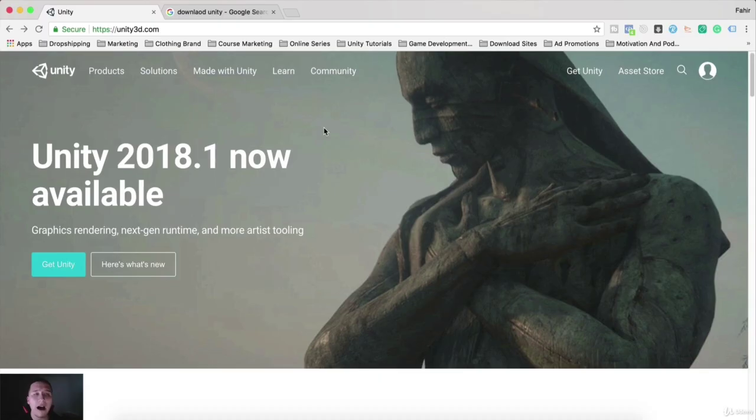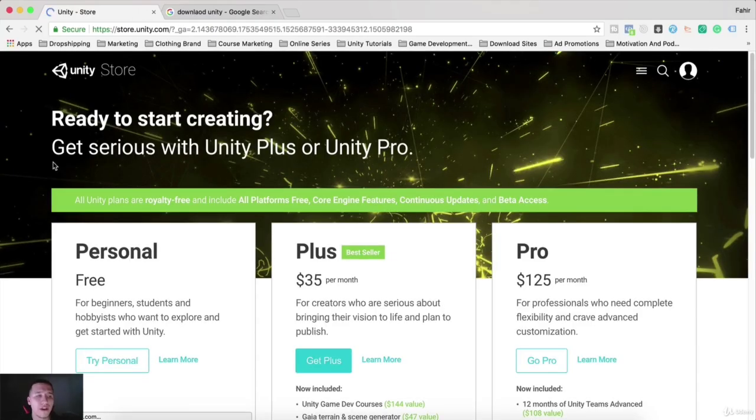Now, in order to download Unity, we need to go on unity3d.com, and depending on their website, because they changed their appearance, this is the current appearance of their website, you will see something like this, and you will see something like Get Unity. You're gonna click on that, which will take you to the download page for Unity.